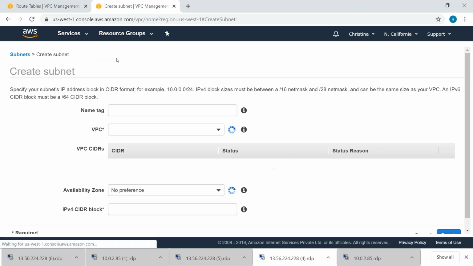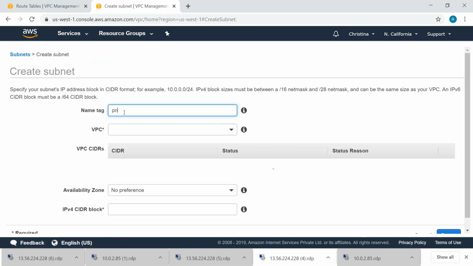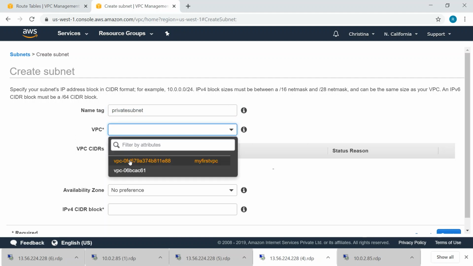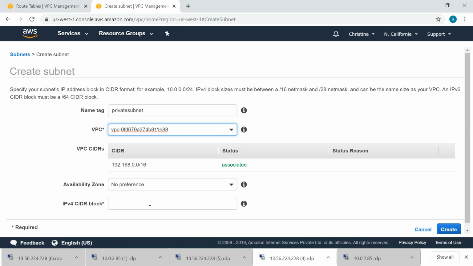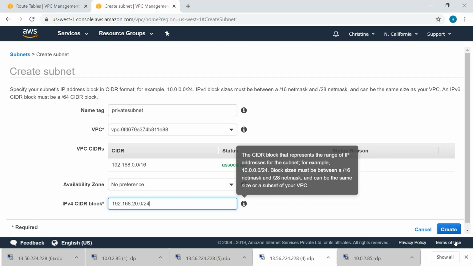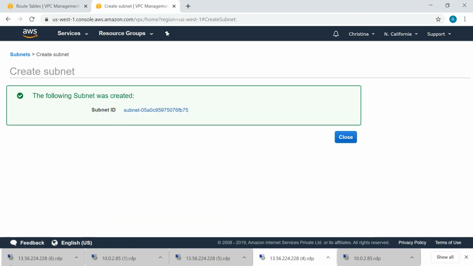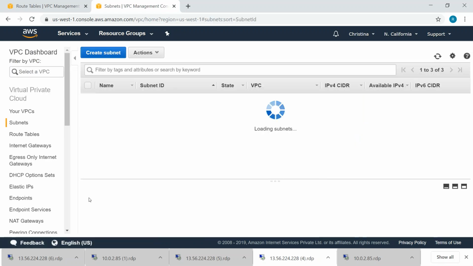Let me close it, and let me create a private subnet here. Let me associate this with my VPC, and the private subnet range is 192.168.20.0/24. Okay, let me create it. It has been created, fine.